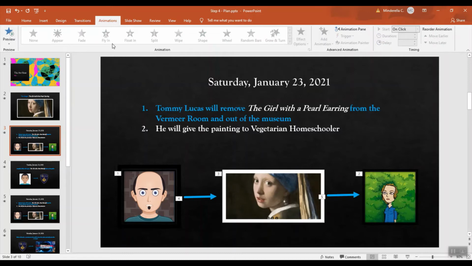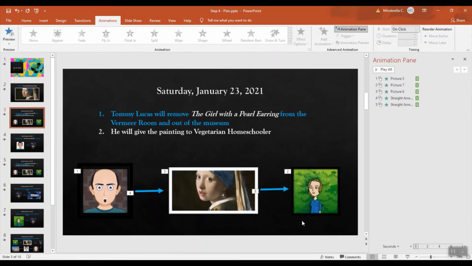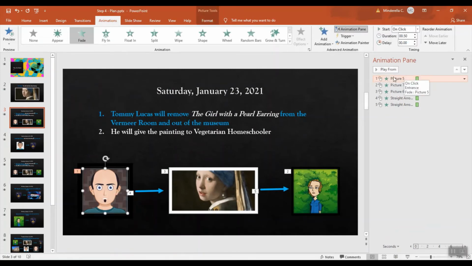So to change it, again, I'm in animation. I'm going to go to the animation pane. If I click on the graphic, I'm on the first one, it shows me the location, and he's in the first spot, and that's correct. Next, I want the arrow, so I'll click on the arrow, and you can see it's in the 4th spot. I can use these arrows, or else I can just click and drag.